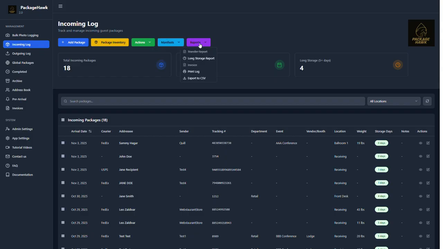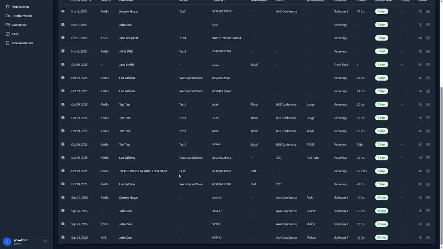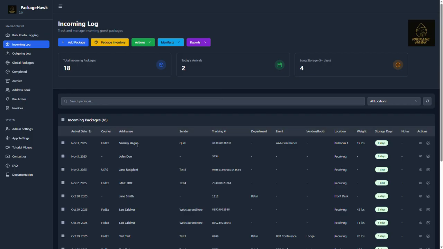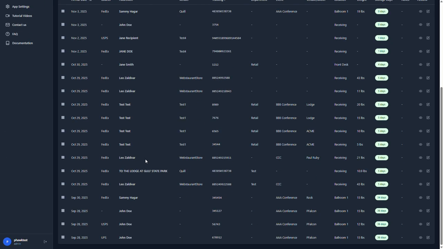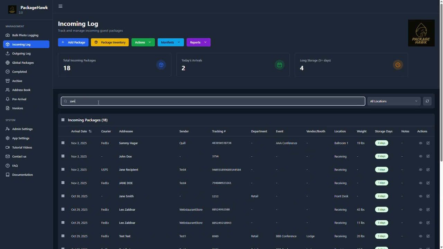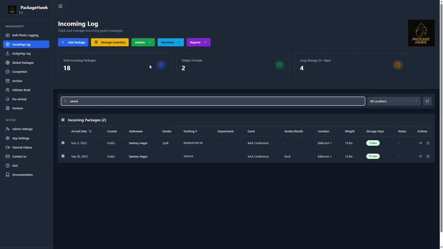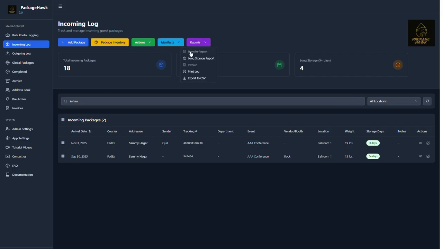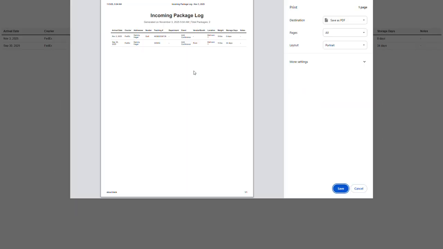Next thing I want to talk about is the print log. And I really love this feature because it will only show you the information that pops up on the screen. So let's just say we've got some packages for Sammy Hagar, and we want to see just those. You can go here, hit print log, and that's going to give you everything for Sammy and nothing else. So, and it also stays true to any columns or sorting that you have in the system.